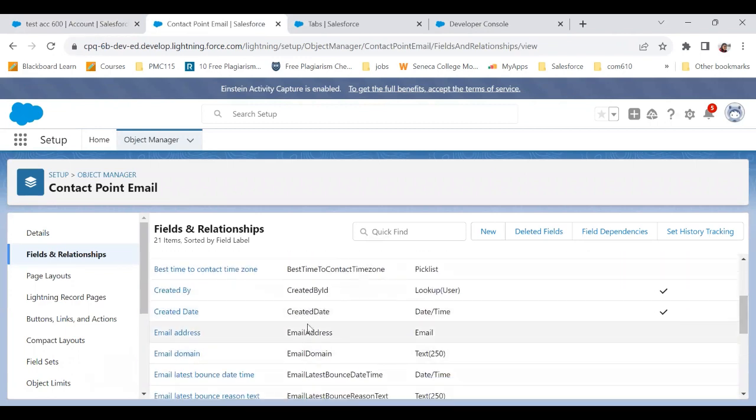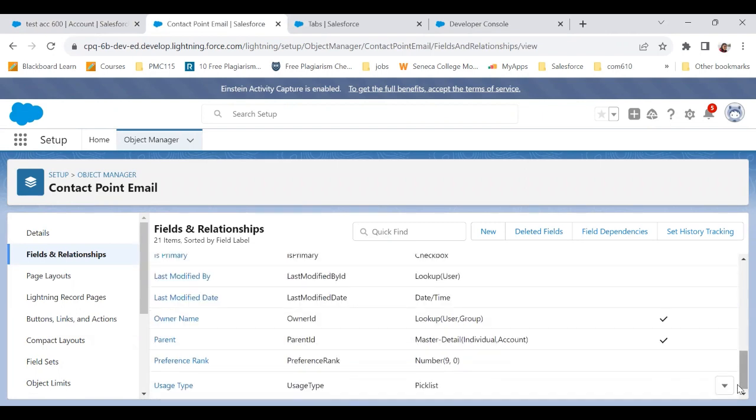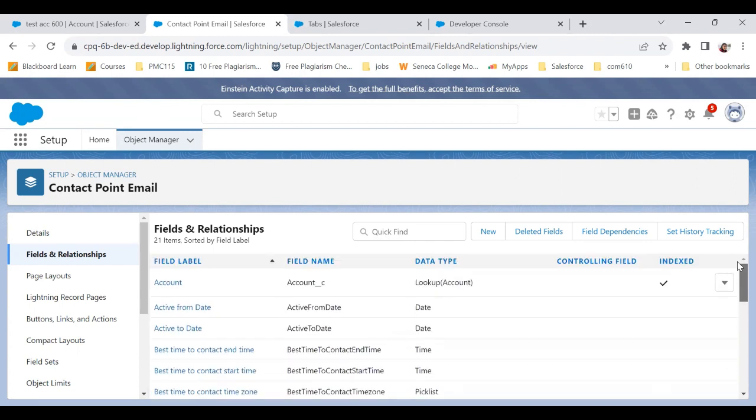I have email address. That's one of the major fields that we are going to use. Email type is primary. Parent ID, right? This is how we associate. Parent ID is a polymorphic field. Polymorphic means, I hope you know what a polymorphic field is, it could be linked to an account as well as to an individual. And we have one more field called account__c, which is purely looking up to account.